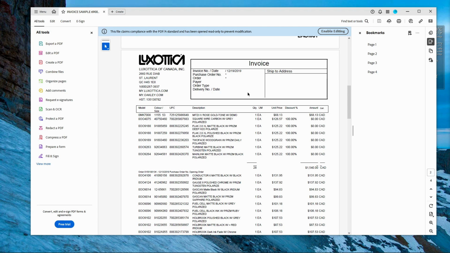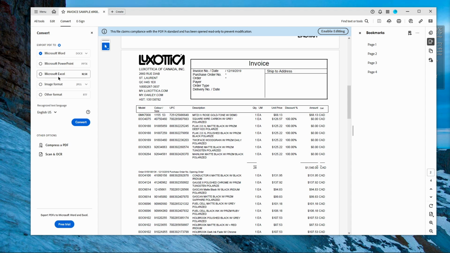So we have it here in Adobe Acrobat. We're going to click on Export PDF. And we're going to choose our file format. Here's an Excel format. We can use Word, PowerPoint, etc. But we wanted Excel, so we're going to choose Excel. And click on Convert. And give it a moment. It's going to upload this to Adobe Cloud. As you can see here, it's exporting it. And it's converting the file.